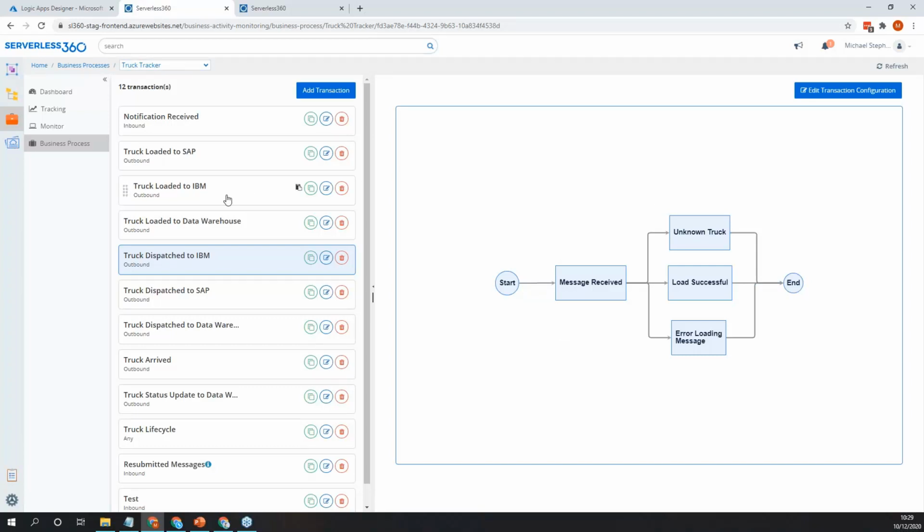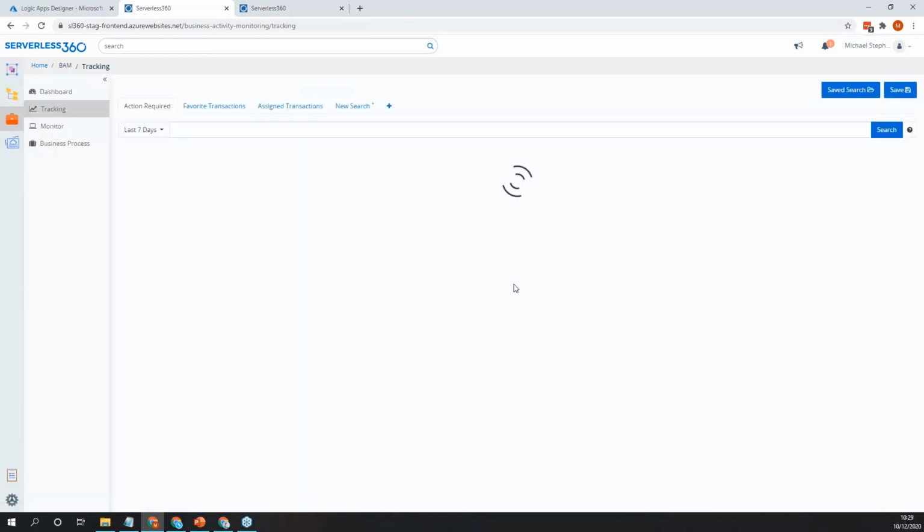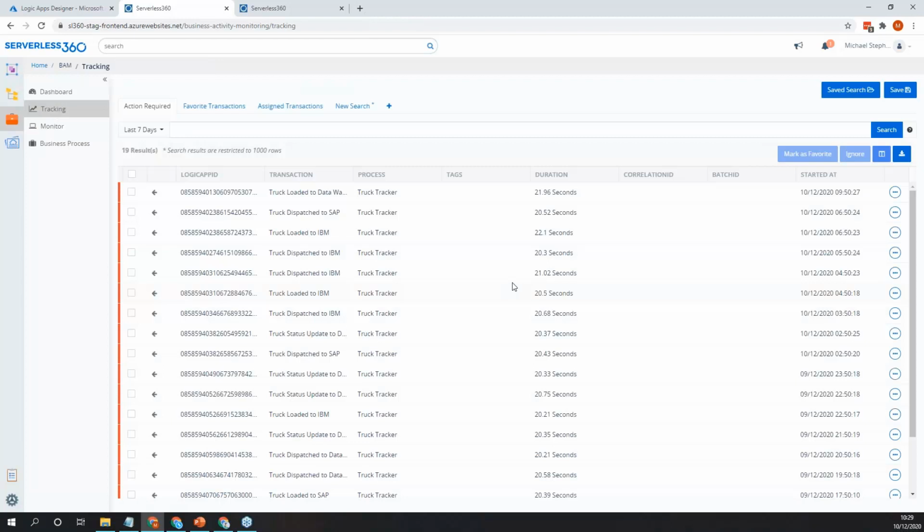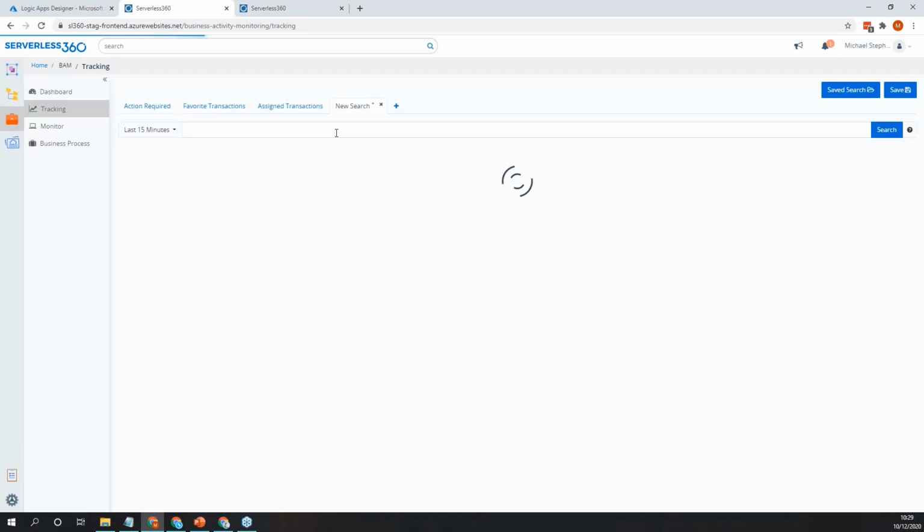So what we'll do next, if we have a quick look at the tracking side of things, so we'll go up here. So this business processes is where I design my business process, and if I want to see how they're executing, I go into the tracking area, and what I'm able to do is I can do some searches. So you can see here, this action required we'll come on to in a minute. But what I can do is I can do a search, and I can say, look for things where business process, I think it's process it's called, equals truck tracker.